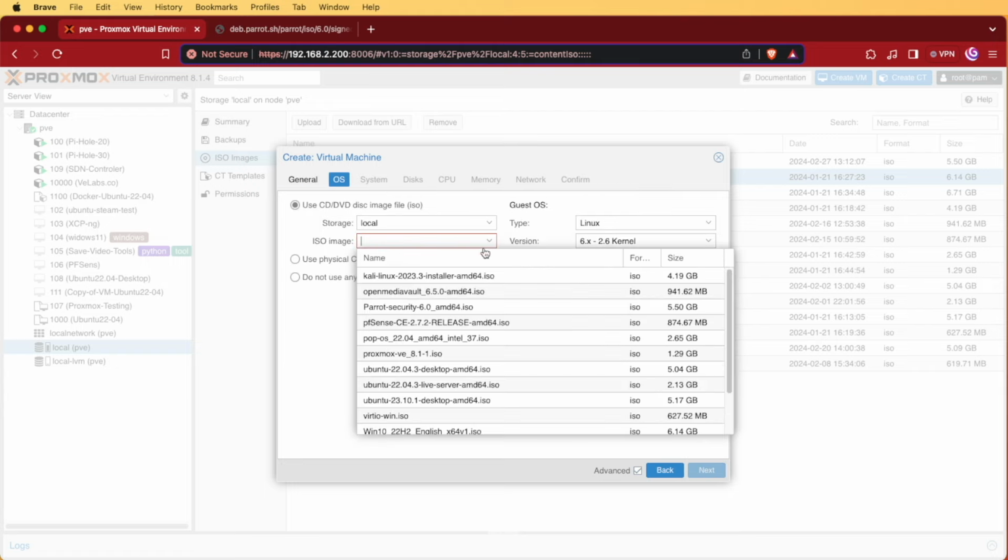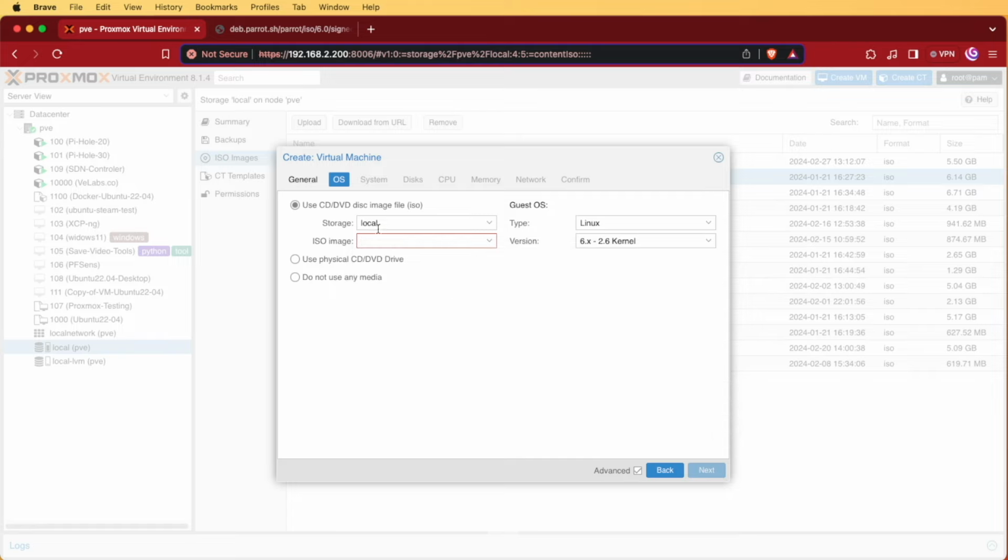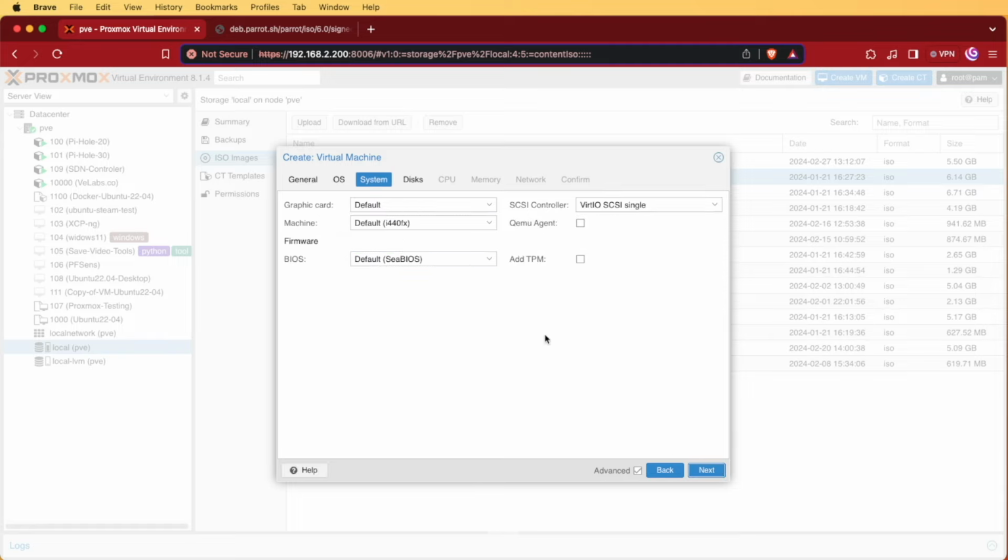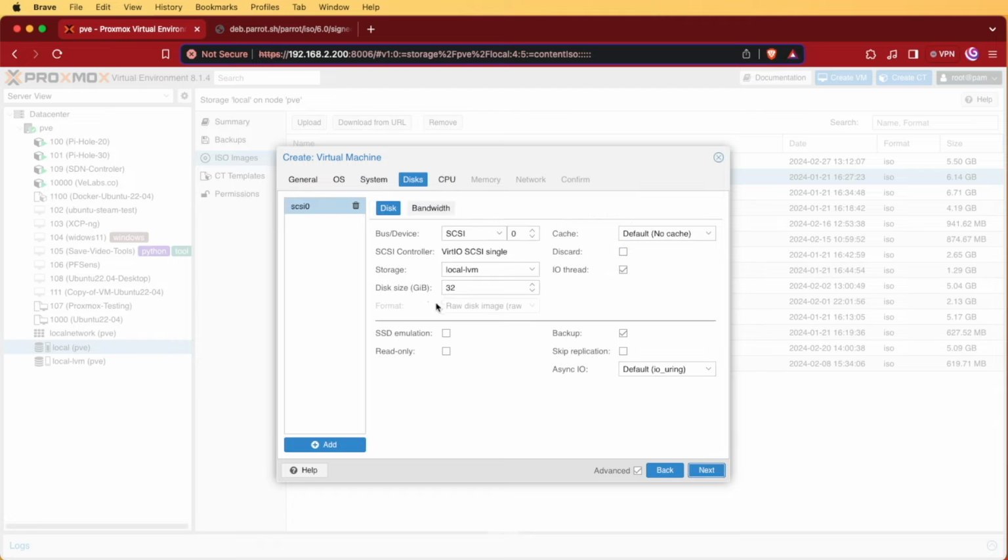For ISOs, we'll select the ISO that we just downloaded, and we downloaded that to local. We'll leave Linux and Linux 6 or 2.6 kernel, hit next. We'll check QEMU guest agent, but leave everything else defaulted. For disk, 32 gigs sounds perfect as we only need 20. And for disk card, if we were using an SSD, we would be checking that. But since we're not using an SSD, no need to check disk card.